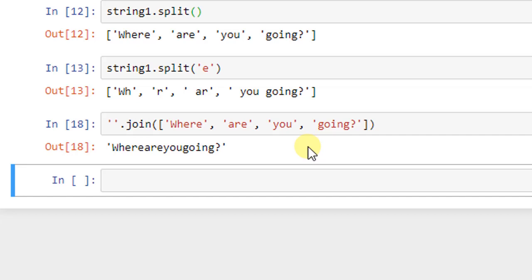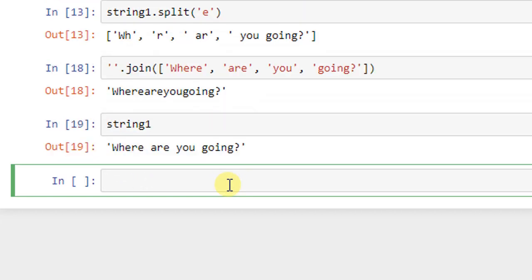The last function for this session is going to be replace. The replace function is used to substitute a character or a substring in the original string. For example, string1 is actually "where are you going". So in this string I want to replace "you" with "we". I want to say "where are we going" instead of "where are you going".